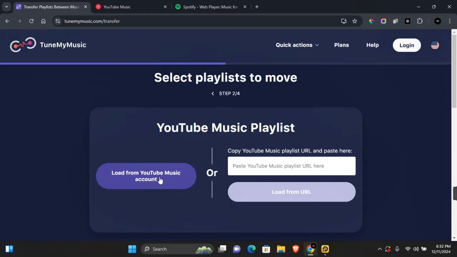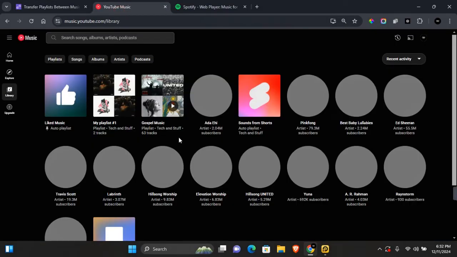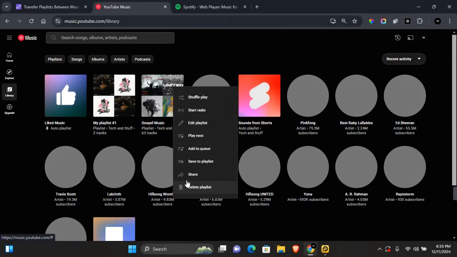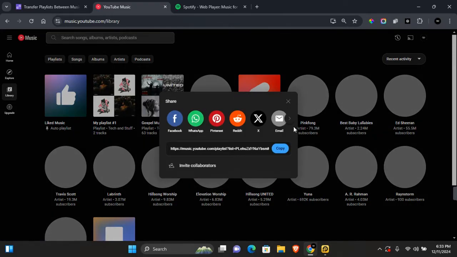If you choose to load from YouTube Music account, you need to sign in into your YouTube Music account to access your playlist. And if you choose to copy the playlist URL, go to YouTube Music and open YouTube Music, and then click on Library in the menu section here. This will bring you to your YouTube Music library. On the playlist you like to copy from, for example, the gospel music, you want to click on the three dots on the playlist, and you're going to see Share in this section. Click on Share. And you'll be able to copy the playlist link by clicking on copy.